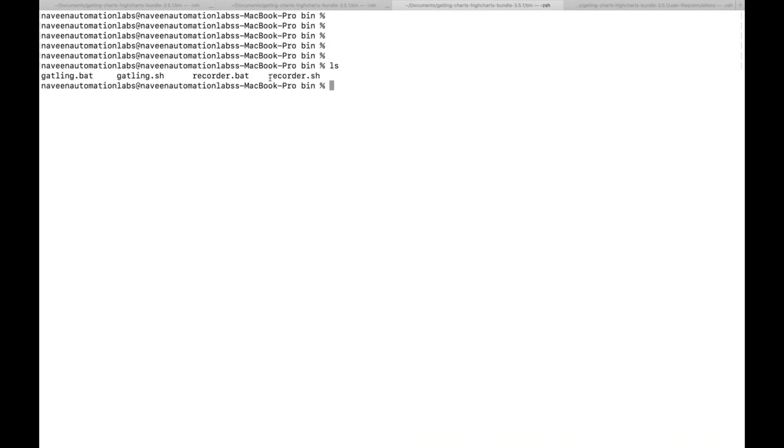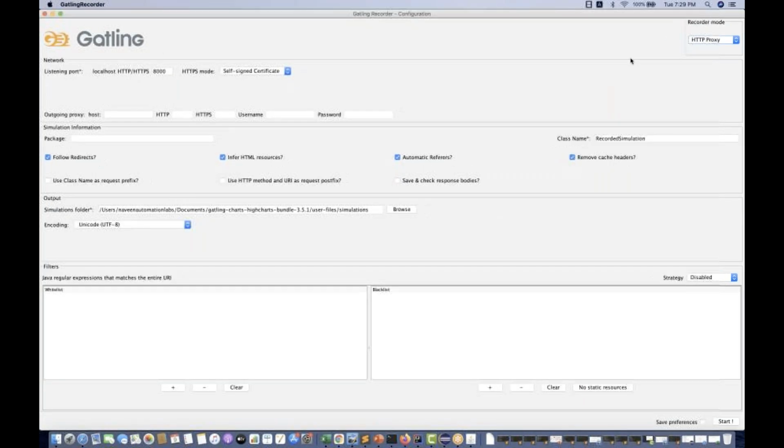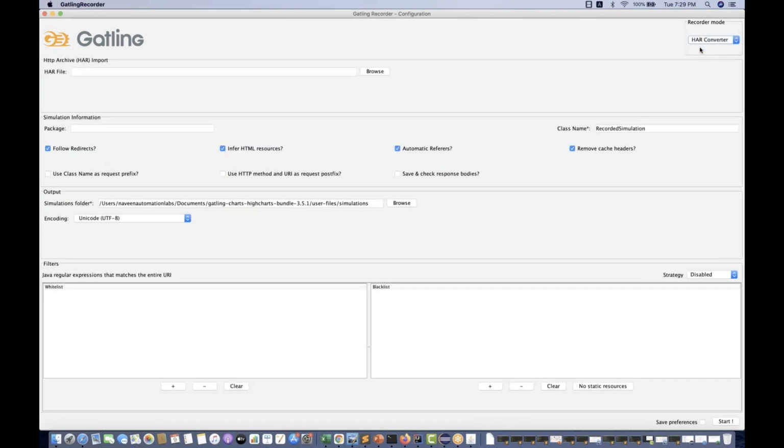So I'll start my recorder once again. recorder.sh, I'm going to execute once again. You have to execute this command because the recorder we have already stopped. Recorder is again open, and then go to this HAR converter. And here we have to generate one more HAR file. Let's try with some other application.